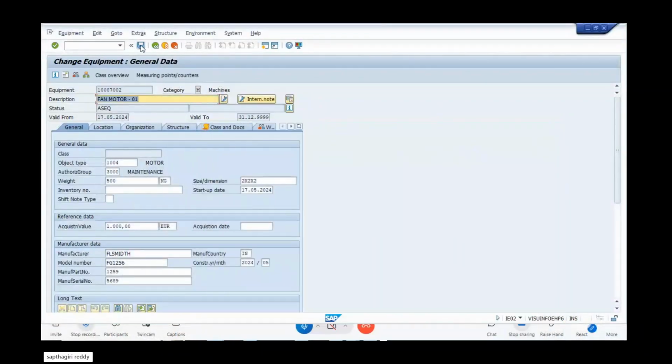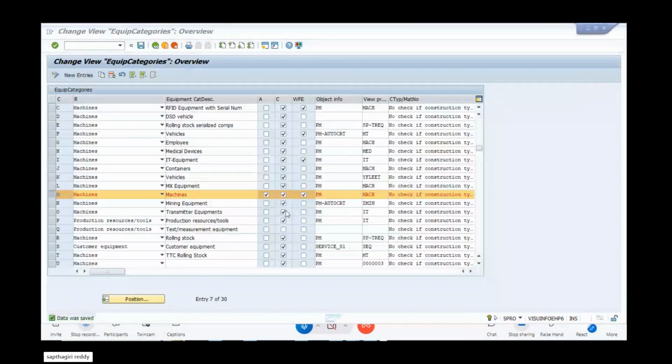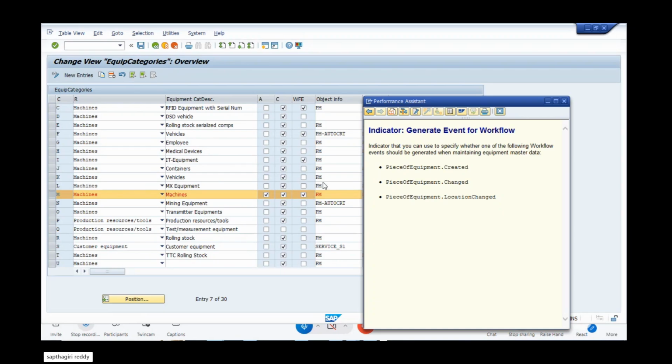Save this. Next, first thing is alphanumeric. Another thing, change document. Sometimes they'll ask in interview questions or exams what options are available in your equipment category. There is another thing, workflow event. What is this workflow event? This is a prerequisite condition, an indicator you can use to specify whether, anytime a piece of equipment is created, changed, or its location has changed, a workflow event should occur, meaning mail should be triggered.